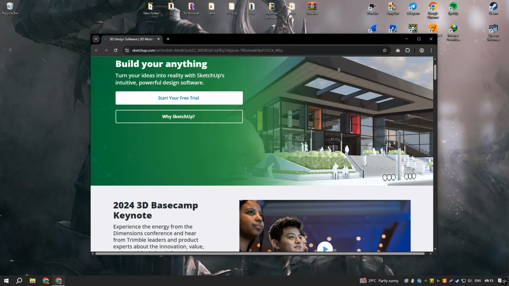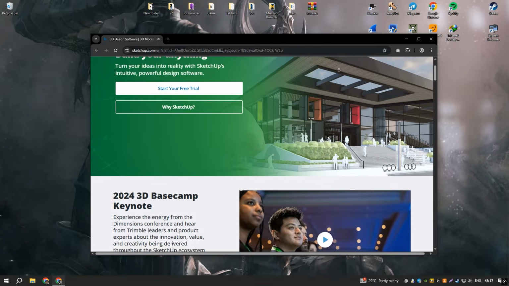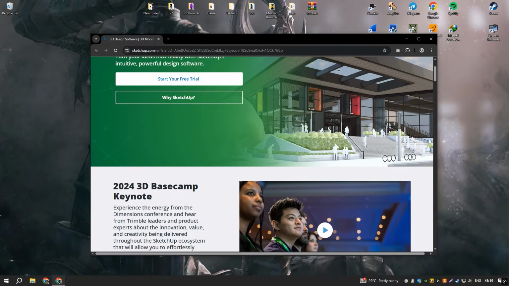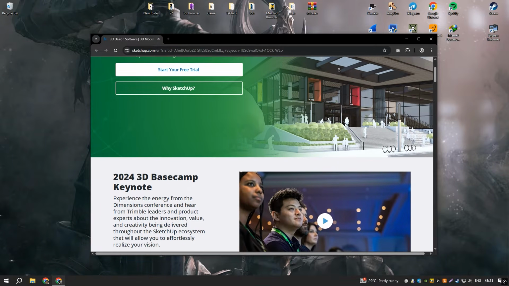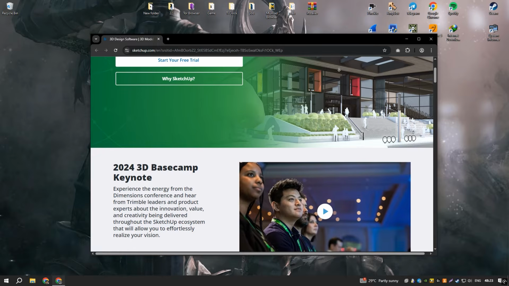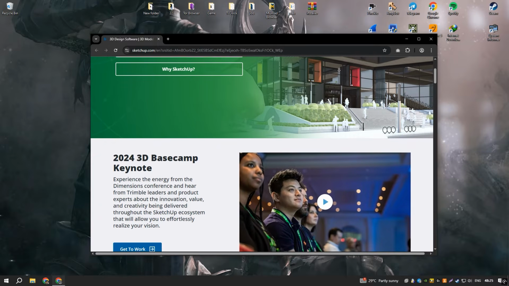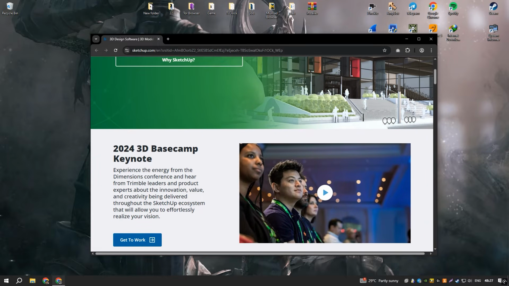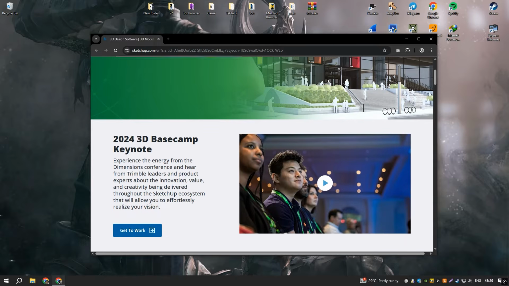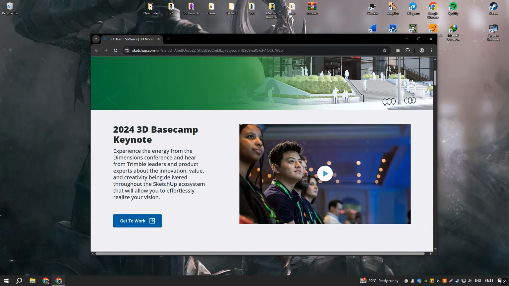SketchUp is an exceptionally versatile and user-friendly 3D modeling software that has become a staple for architects, designers, and hobbyists alike. Its intuitive interface allows users to quickly and easily create complex 3D models, making it an ideal tool for both beginners and seasoned professionals.